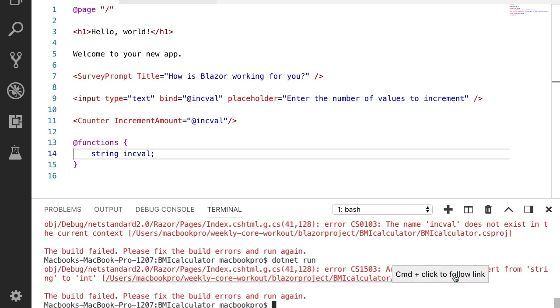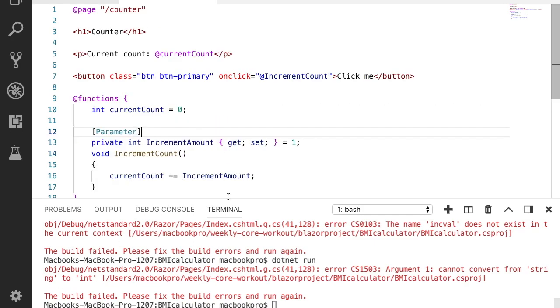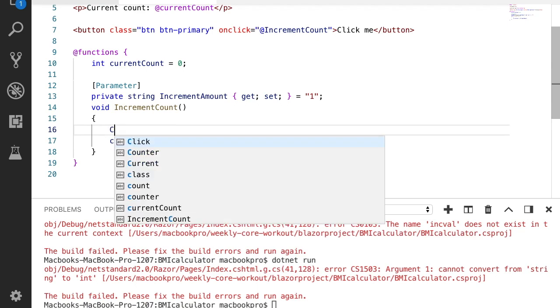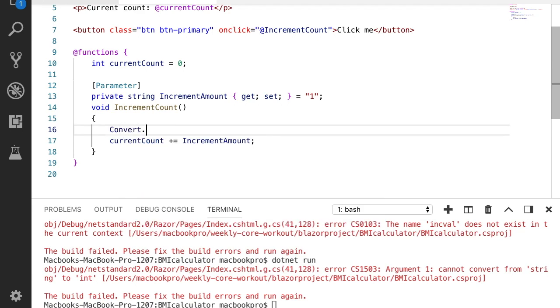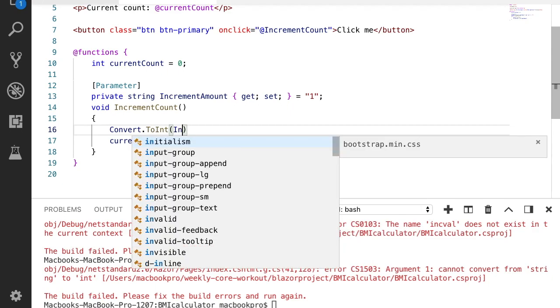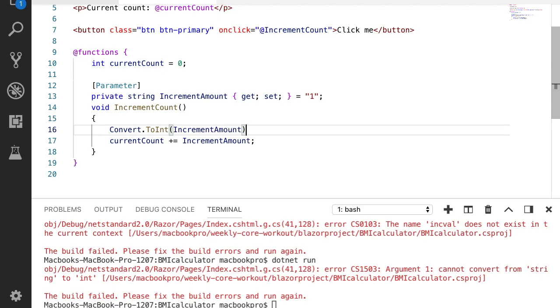Okay, fine. So here it is saying cannot convert string to integer, because the value that we are using over here is an integer. So we'll just do something interesting. I just change this to integer. Here I can convert that into an integer, right? So Convert.ToInt and the increment amount. Just to make sure, copy paste this thing. Okay, let's run this again.